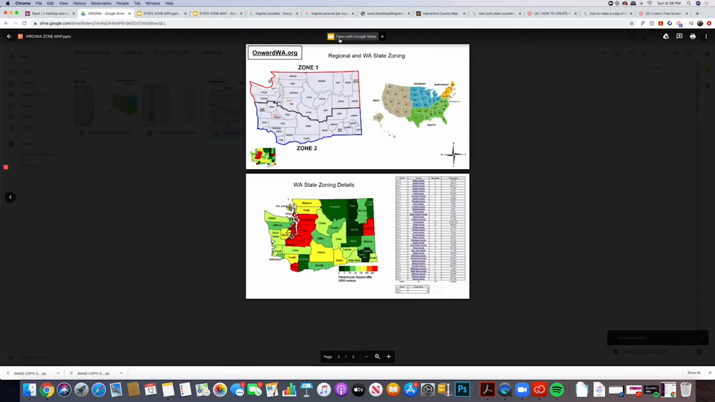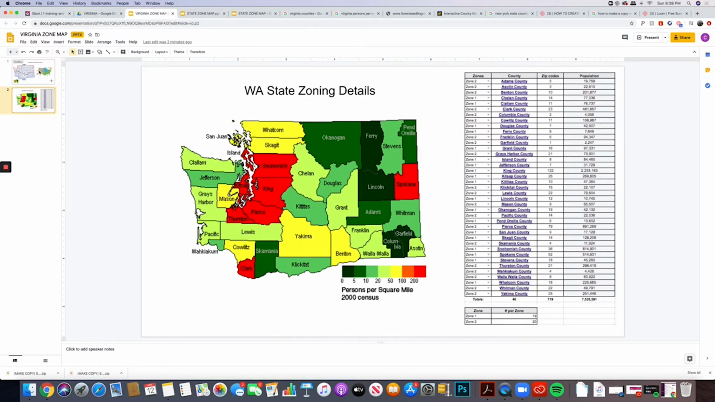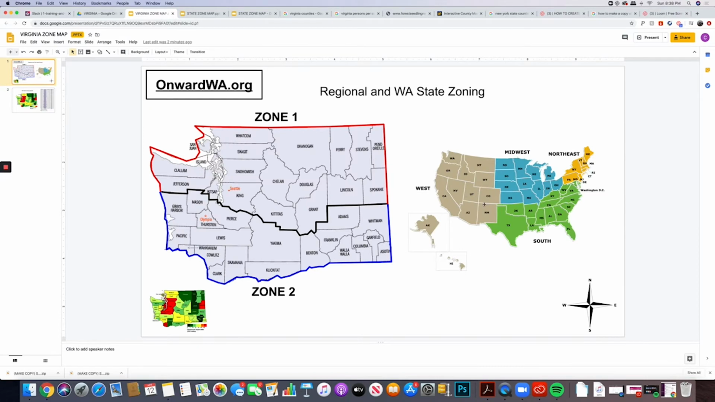So I'm going to open this in Google Drive. Give it a second. There we go. Now it's loaded. Our goal is to mimic this formatting as best as possible, so that way it's nice and clean. We could leave this map. We are going to want a zone 1 and zone 2. We can move these to the side for now because our state maps are going to be different from this.